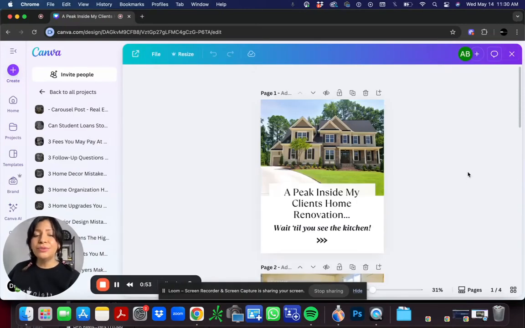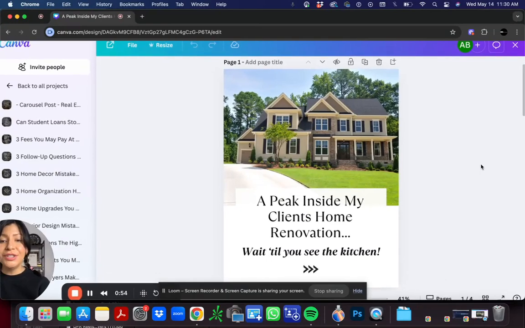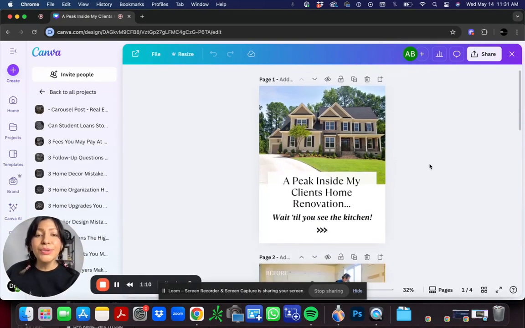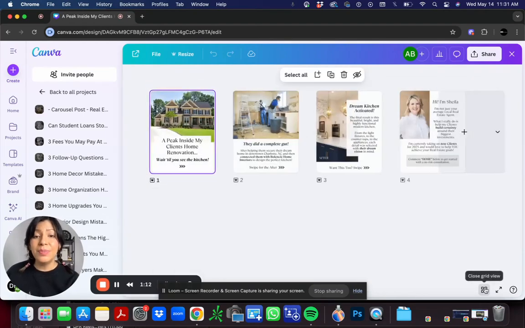A lot of times as a real estate agent, you'll actually get the opportunity to go back and forth with your client, connect them with people who can renovate their home, whether it be interior designers, contractors, local handymen, right? Depending on what the project is. So this particular carousel post speaks to that.